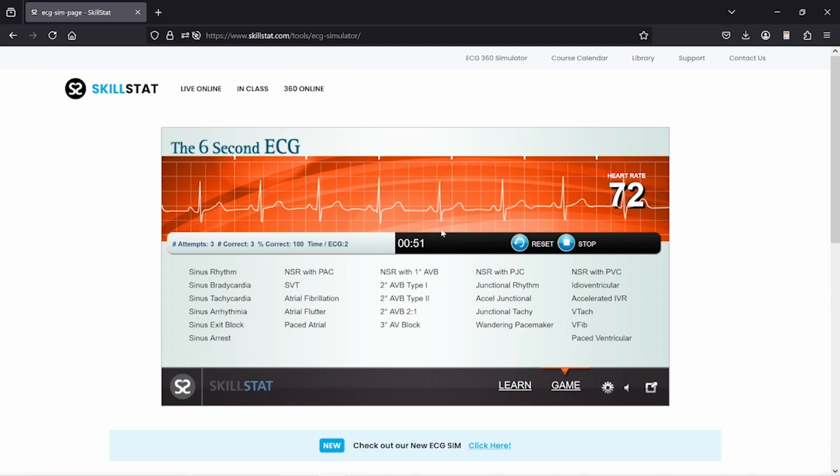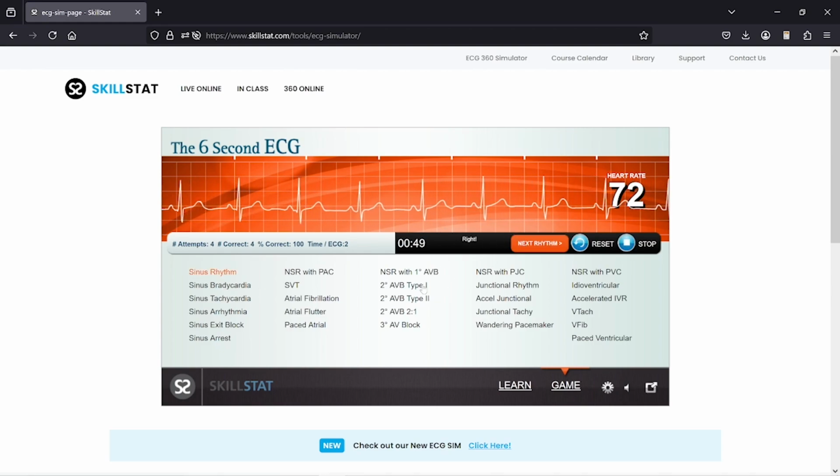Okay, this is just a sinus rhythm. Easy. We have an upright P wave here. There's one P wave for every beat. The QRS complex is less than 0.12 seconds. The P waves match with the P waves. The QRS is matched with the QRSs.